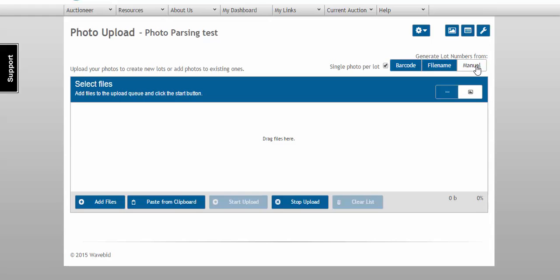So within manual mode, we can either do a single photo per lot. That means for each photo, it will create one lot. So it'll go 1, 2, 3, 4, all the way down. Or if I uncheck that box, it'll actually upload all of these photos to a lot we call the gallery. That is basically unsorted photos that are just associated with this auction, not necessarily a particular lot. So I'm going to upload my whole set of photos to this gallery, so then we can parse them out into the correct lots.